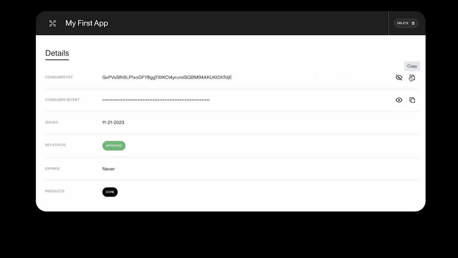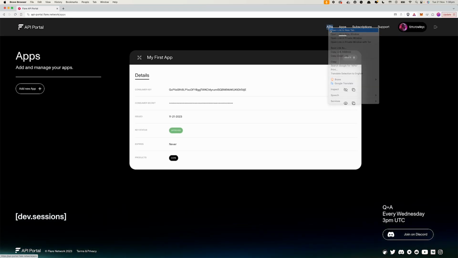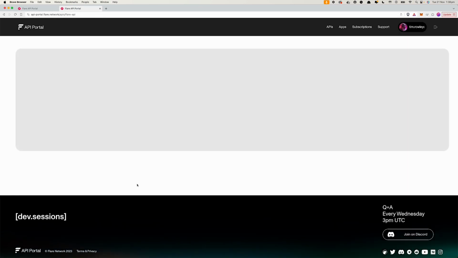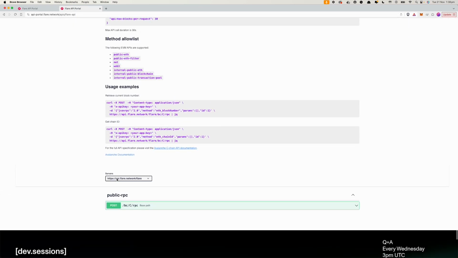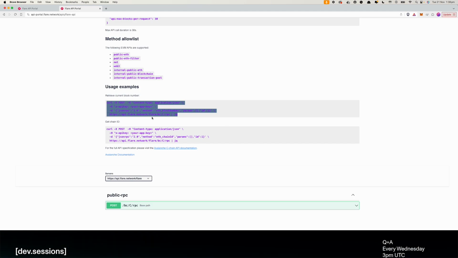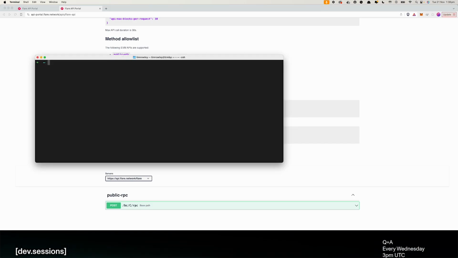Now, I'm going to quickly try out one of those usage examples. So I'm going to go over to the APIs again. And I'm going to click on the Flare API documentation, scroll down to the usage example, and I'm going to copy this usage example here, which will retrieve the latest block number of the Flare network. And I'm going to open up a terminal window here.